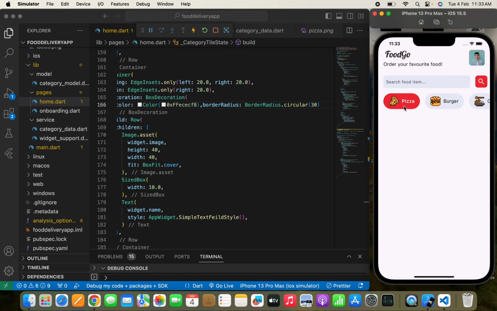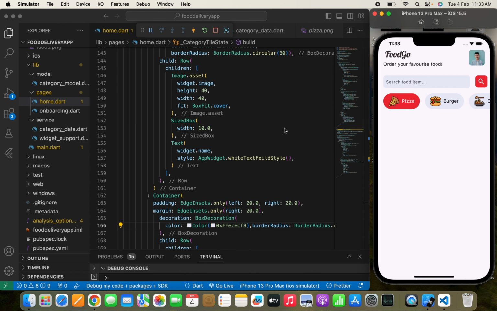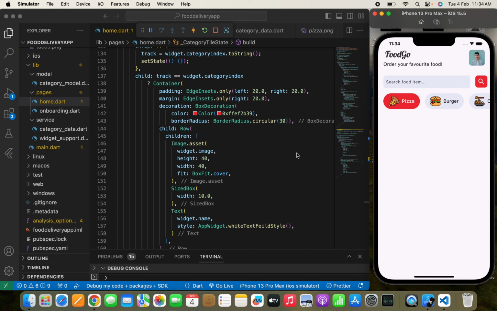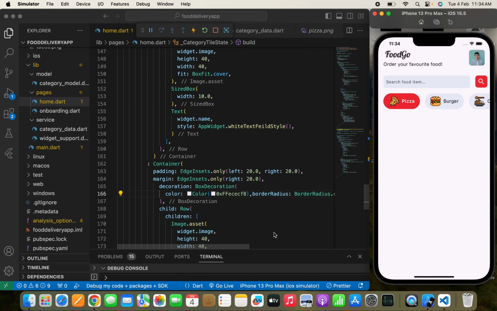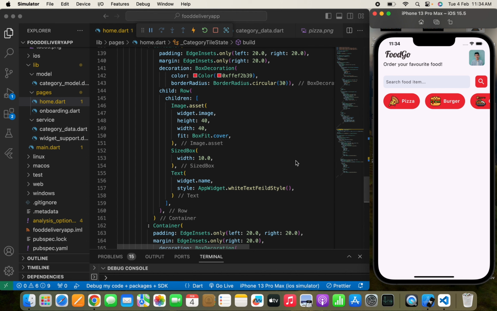Now you can see that it shows that the pizza has been selected, because by default when the user opens the app, the first category will be selected and then the food items will be shown over here. Let me show you what will happen when I tap on this burger image. Once I tap on this burger image, here you can see that the burger color has also been changed, but the pizza color is still red. Now I'll select Chinese, and you can see that the Chinese color also turns red, but the other categories' color has not been changed to the non-selected one.